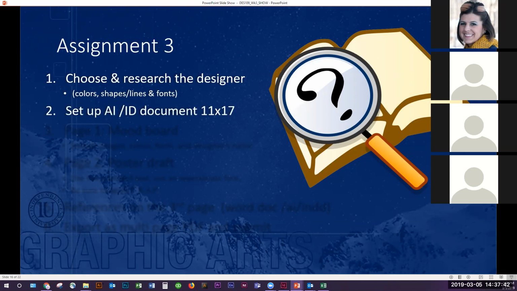You're going to set up your document, whether you want to use Illustrator or InDesign. That is completely up to you, whatever you're more comfortable with. And you're going to set it up as an 11 by 17. So you remember, 11 inches wide by 17 inches tall, because that's width times height.